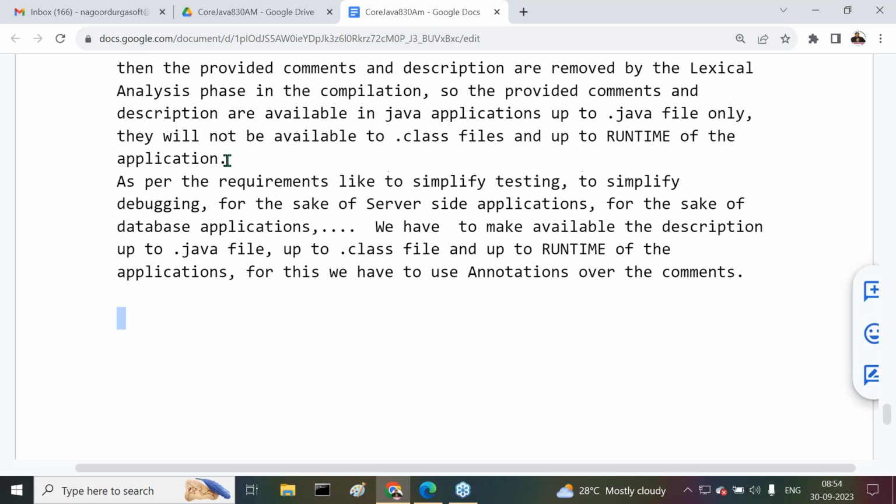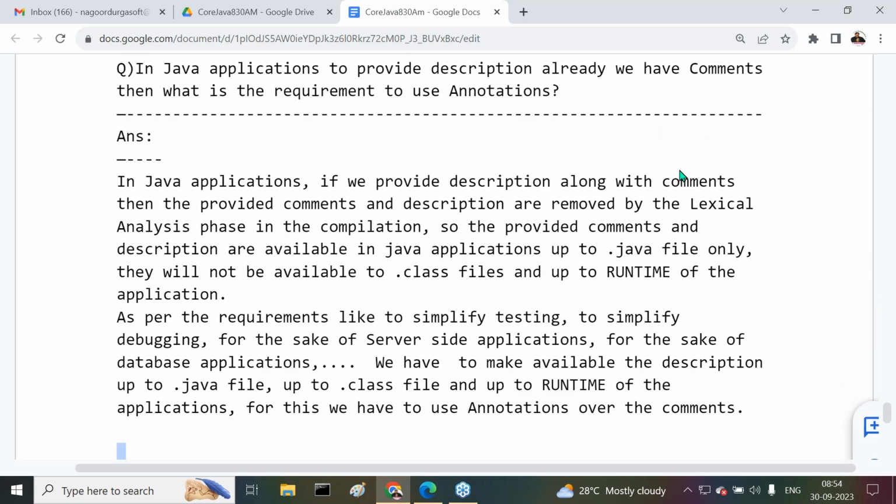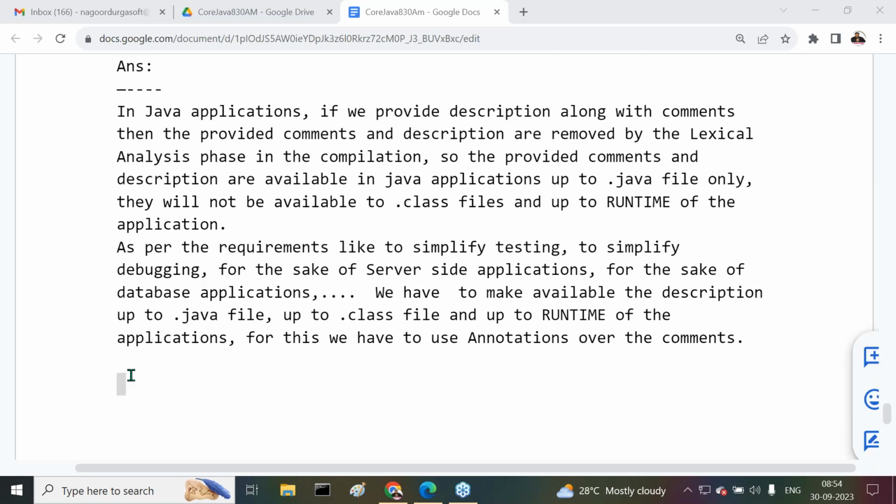From this overall description, what we understood clearly is that to bring the description up to the .java file or .class file and up to the runtime of our applications, comments are not sufficient. There we have to use annotations. That is the point we understood clearly up to now.